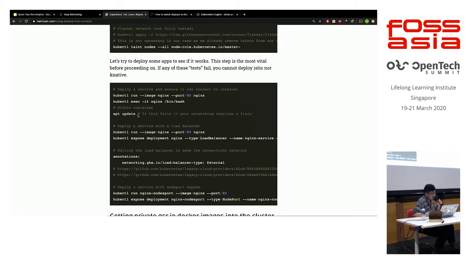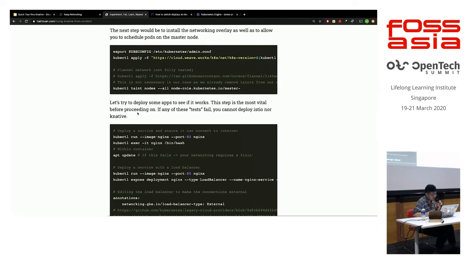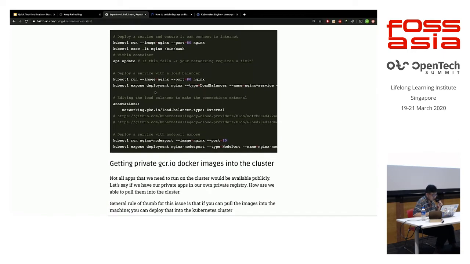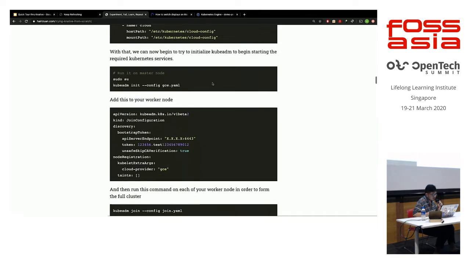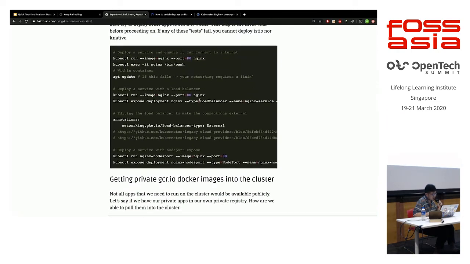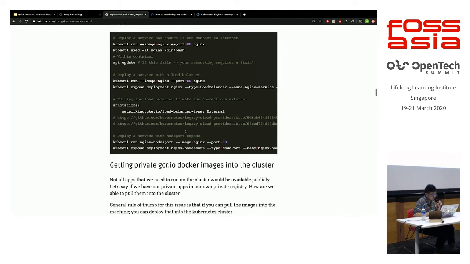Because if it can't, that means that there's DNS issues and maybe the network plugin is not meant to run on that cloud platform. And then another thing that we need to check and make sure that it works is the load balancer. So if all the configuration above is done properly, it should create an external load balancer that we can contact from our laptop.